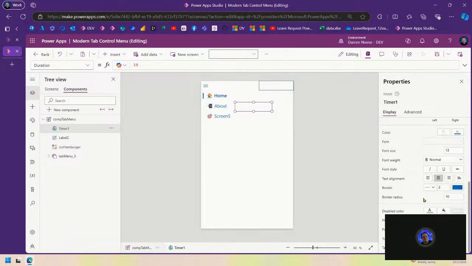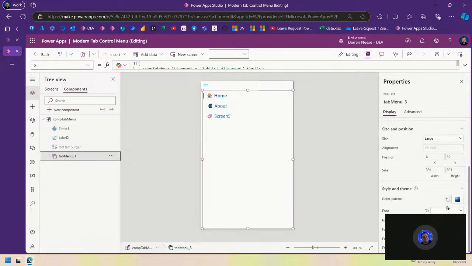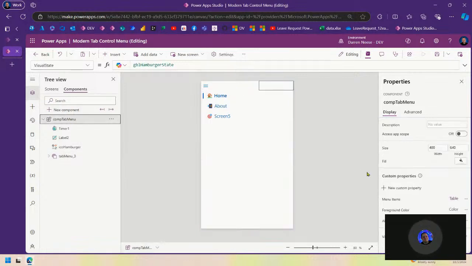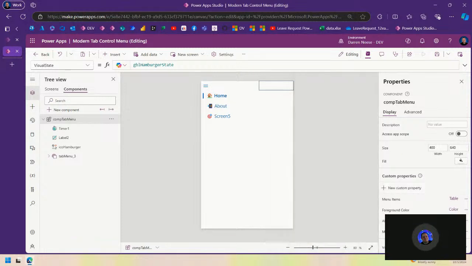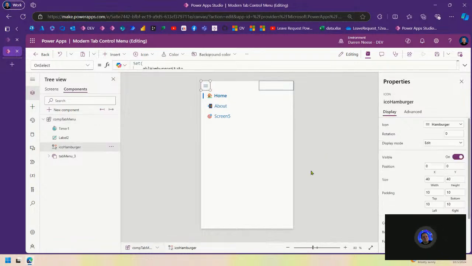No, I don't want the timer. I want the tab control. Font size 20. Look at that. Okay, let's add a property called menu item size. And let's make this a number. Create, and let's set this up for a default value of 40.